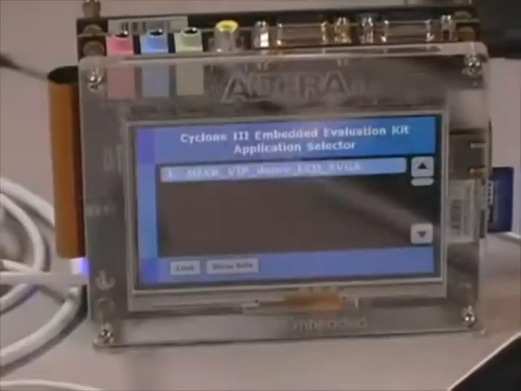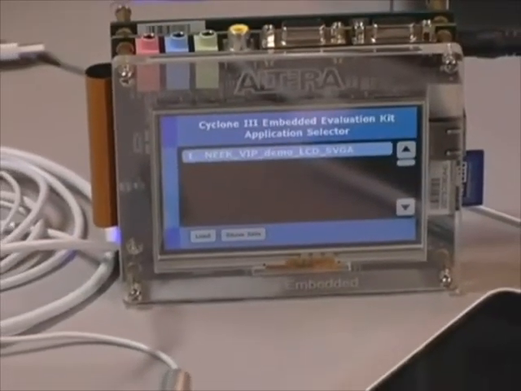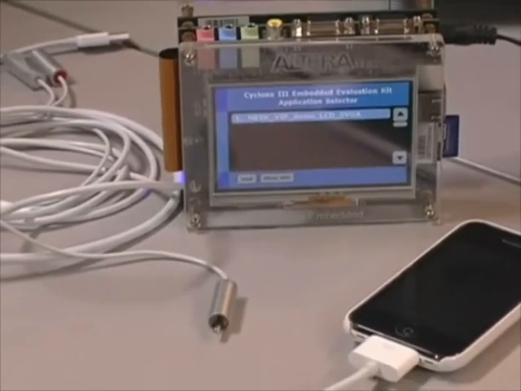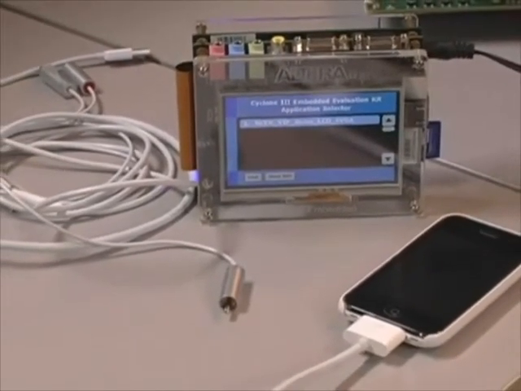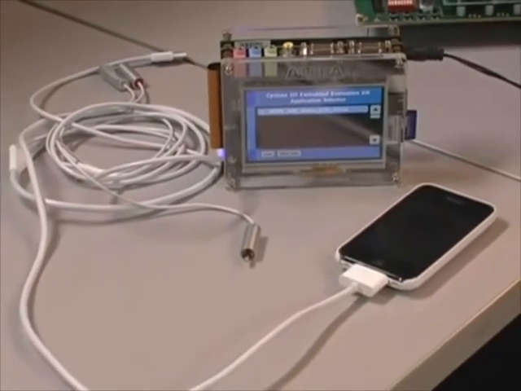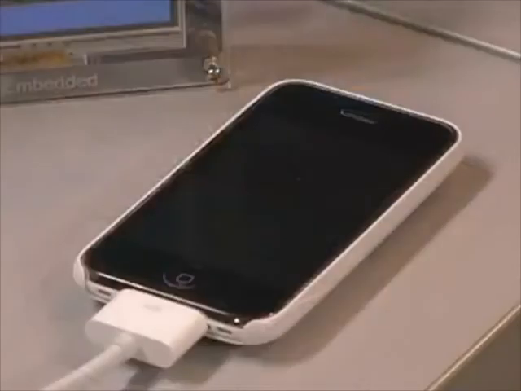Our demo requires just a few components: Altera's video and image processing suite of intellectual property cores, our Nios 2 embedded evaluation kit, which features a Cyclone 3 FPGA, a video source, and a composite cable. For today's demo, we will use an iPhone containing a video file.